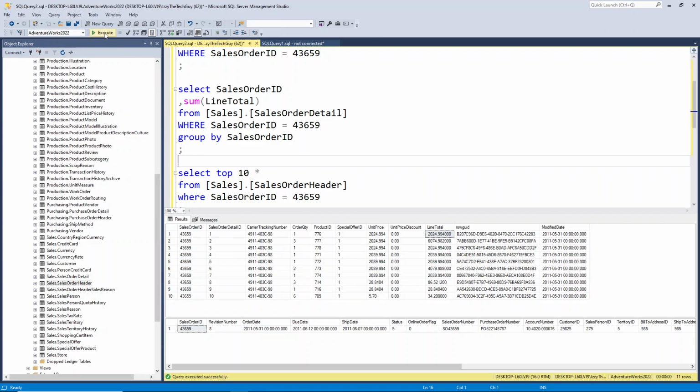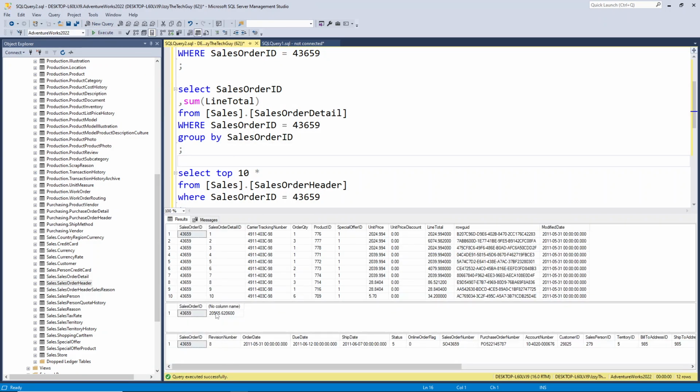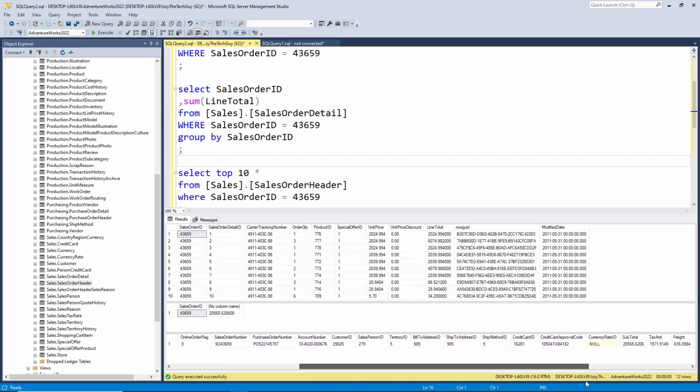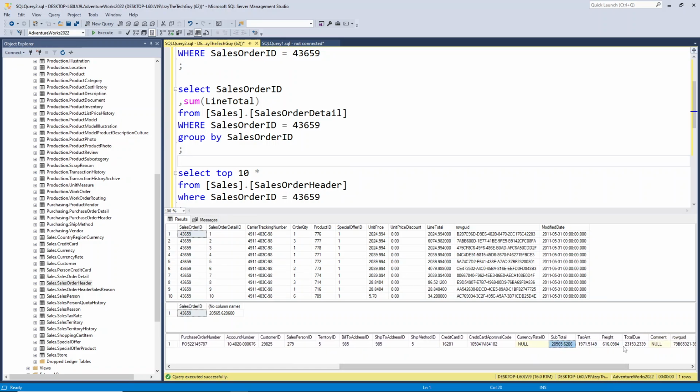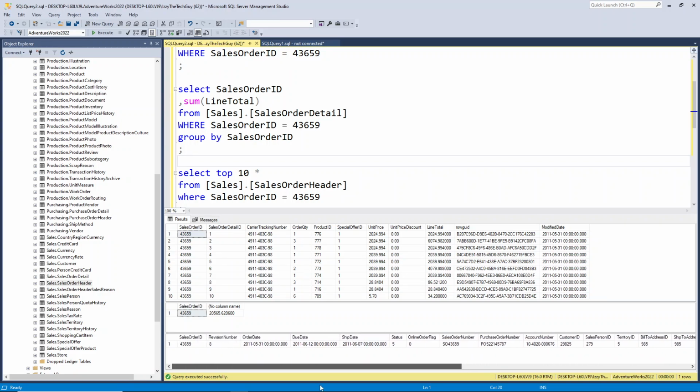Alright, so let's run these queries and see what we come up with. 2056, and down here, I think that's what we saw. 2056, yep, outstanding. So this sales order header, I'm liking that. Let me think here. It sums it up by the sales order ID.